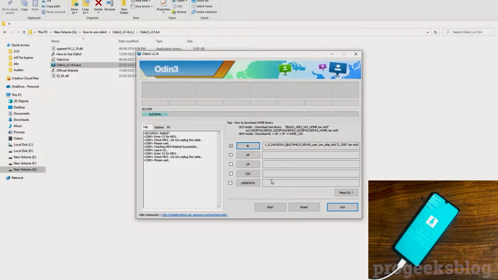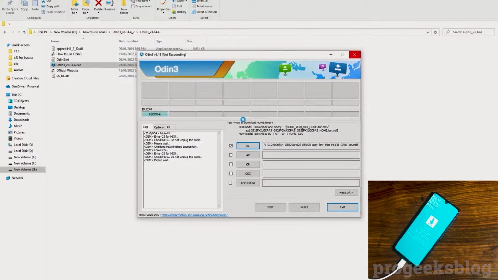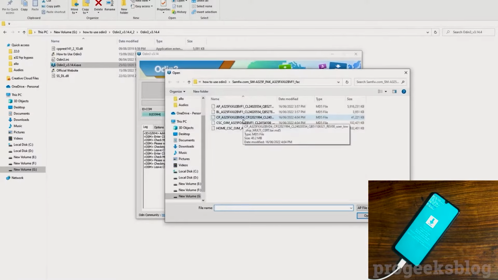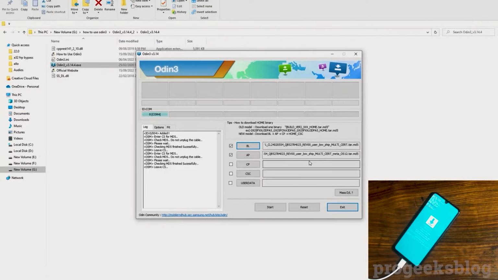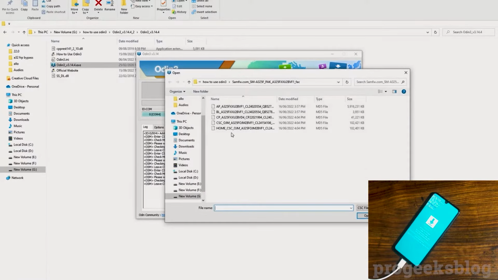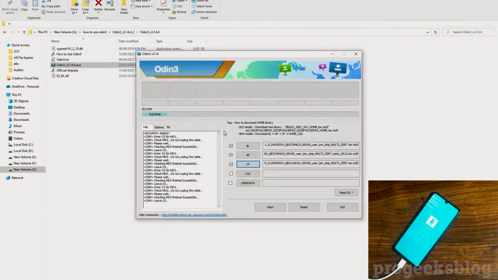Also make sure Odin has recognized your device. As you can see, COM4 is showing on the PC. This means your phone is connected. It is almost unzipping the file, so it may take a few minutes. Now you need to select the CP file and home CSC file. Now all files are selected. Now I just need to hit the start button to flash the firmware.